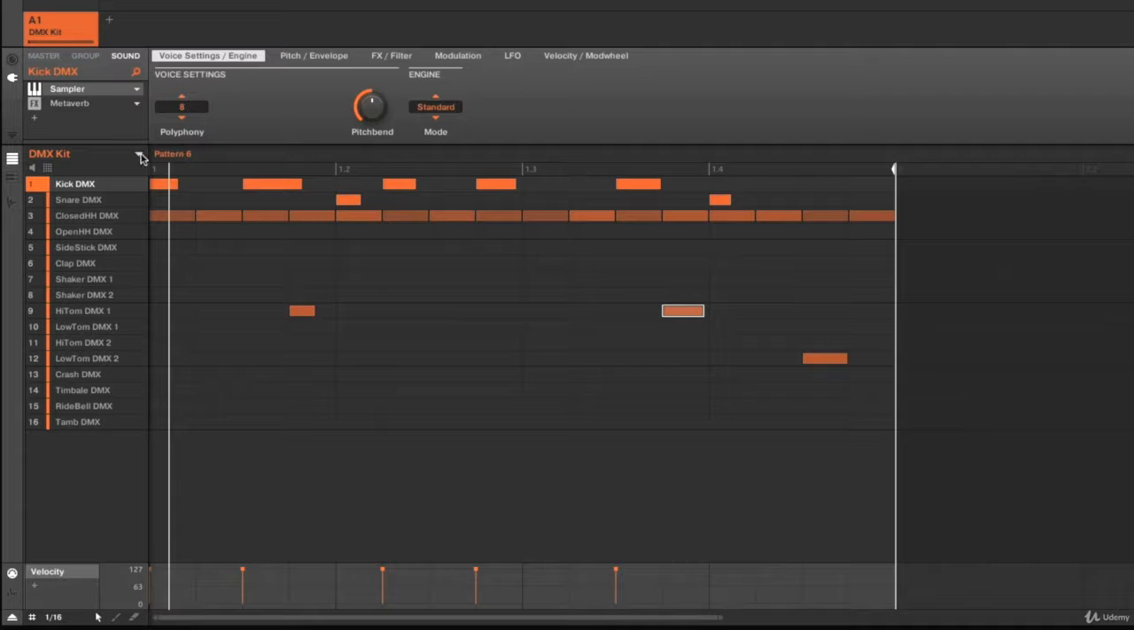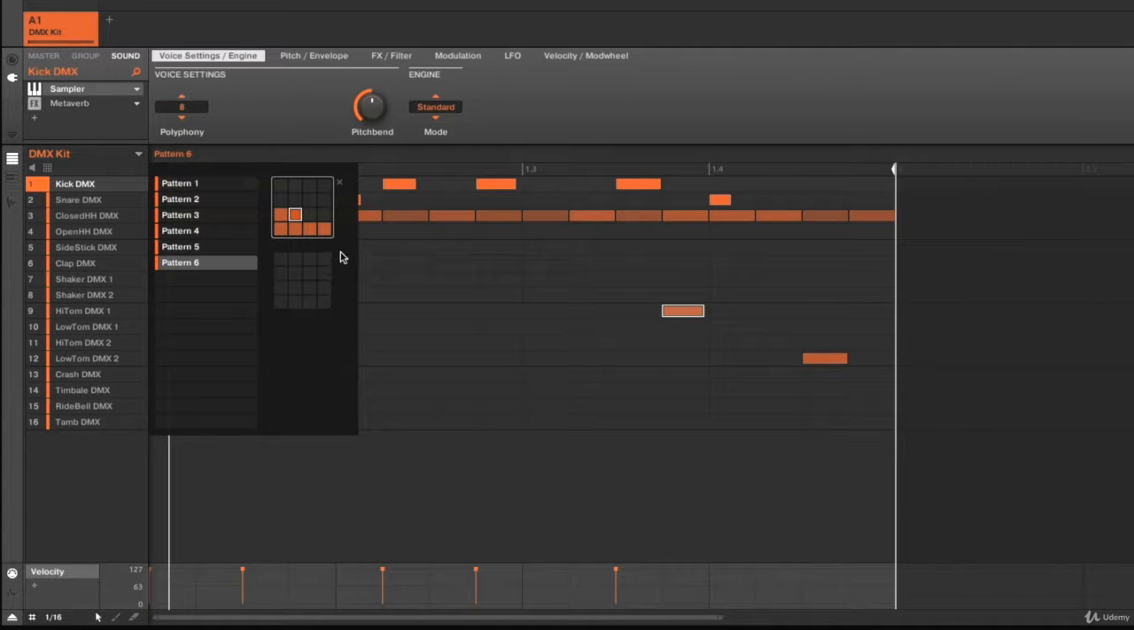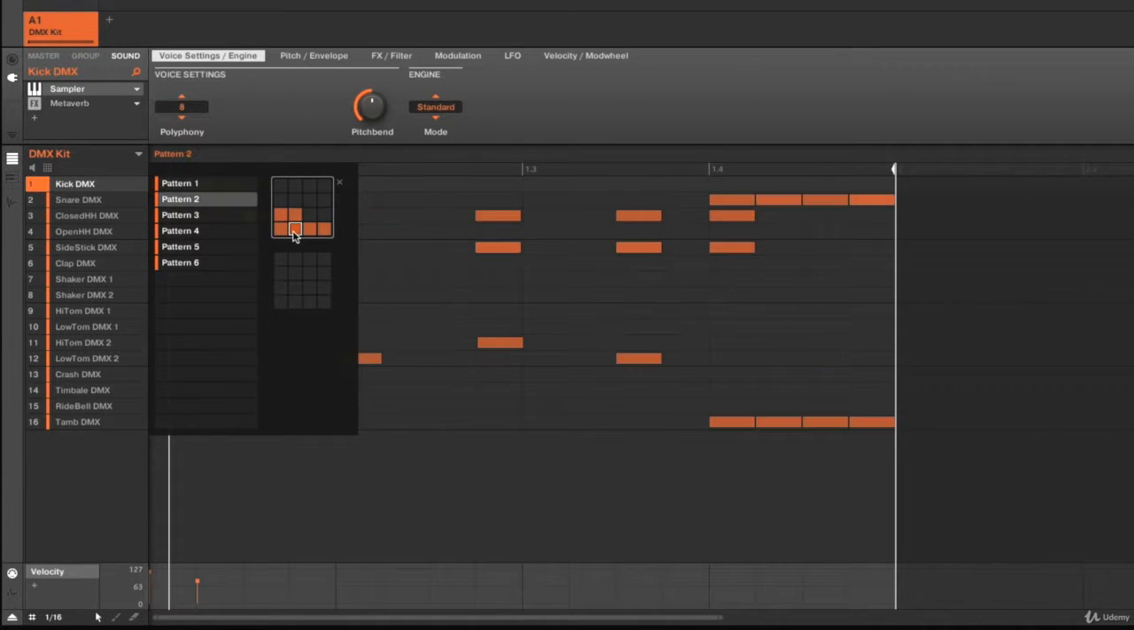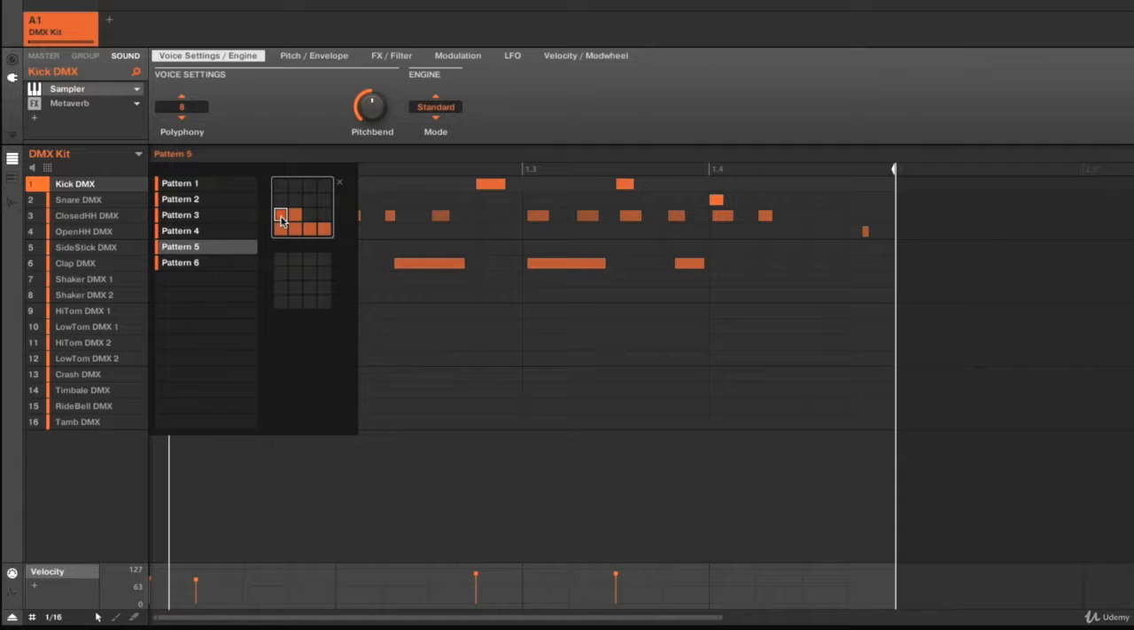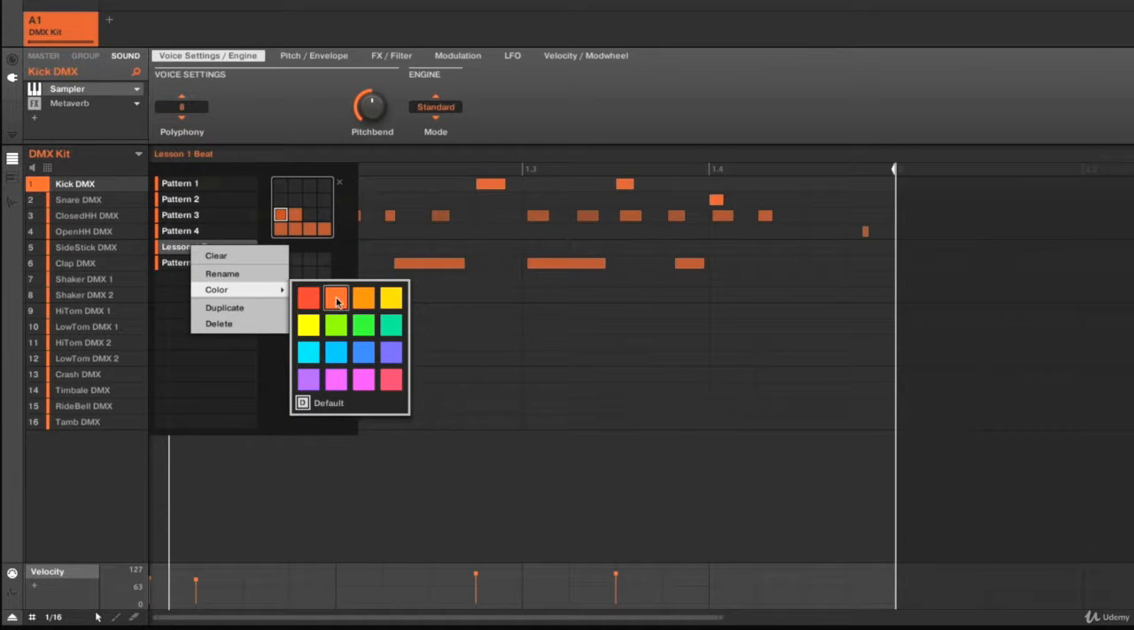And if I click the arrow here, we can see what's shown on the pads when we press the pattern button on the hardware. And the patterns can be selected from the software in the same way as on the hardware by just clicking on them. One thing you can do a little more easily from the software though is move these patterns around and rename them. And even colour them differently if you want to, using the right-click menu.